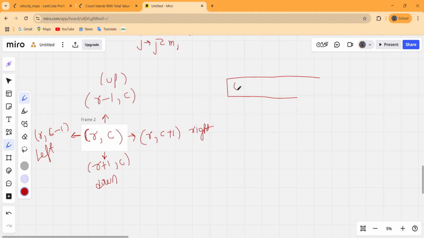So we can make a 2D integer array to keep track of the up, right, down and left cells for every cell. That means minus 1 comma 0, and then 0 comma 1, then 1 comma 0, and then 0 comma minus 1, like this. This array will keep track of all the 4 cells for every cell.